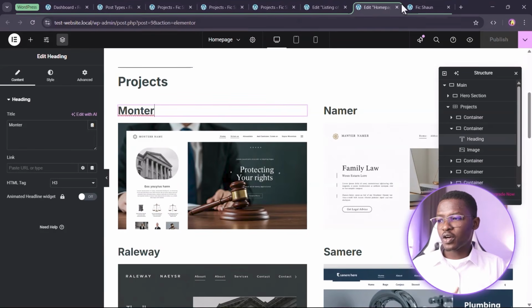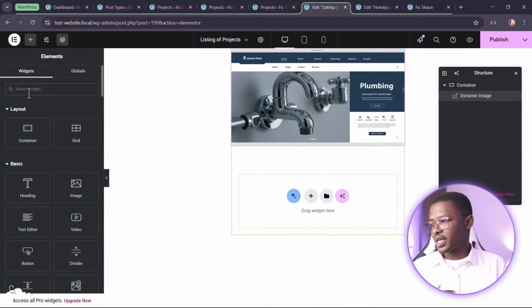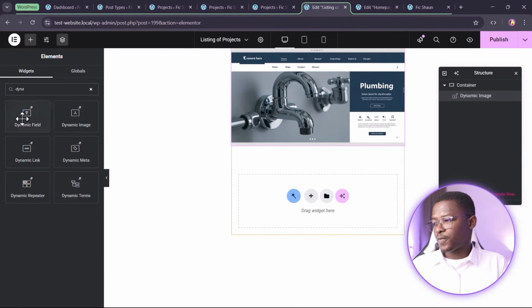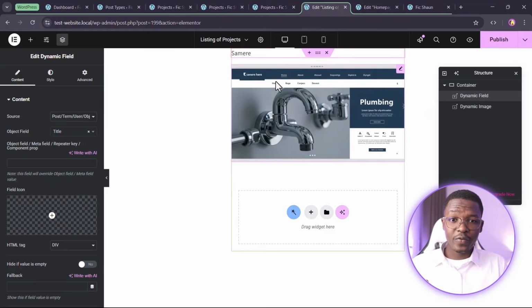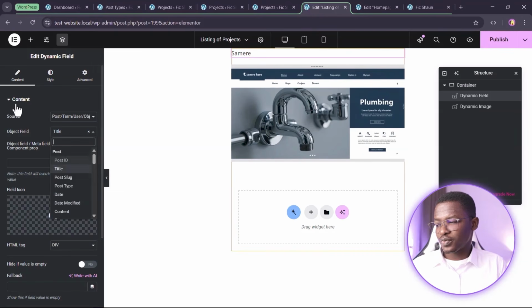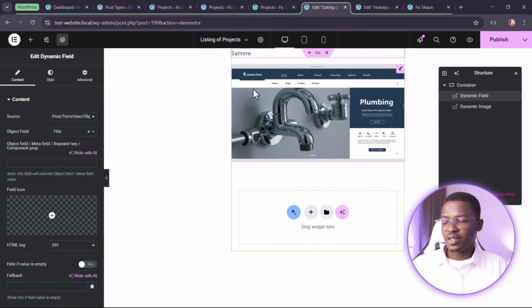We can come back inside of the listing and we can add a dynamic field widget right here at the top. Now, why a dynamic field widget? Because that very easily helps us to fetch something like a post title or something from the custom field that we created in the back end. Whatever it is, this can help us fetch that. So we see very easily, it just fetches the name of the project, which is the title. As you can see inside of object field here, we see title right here. And it just puts the title right there on the page.